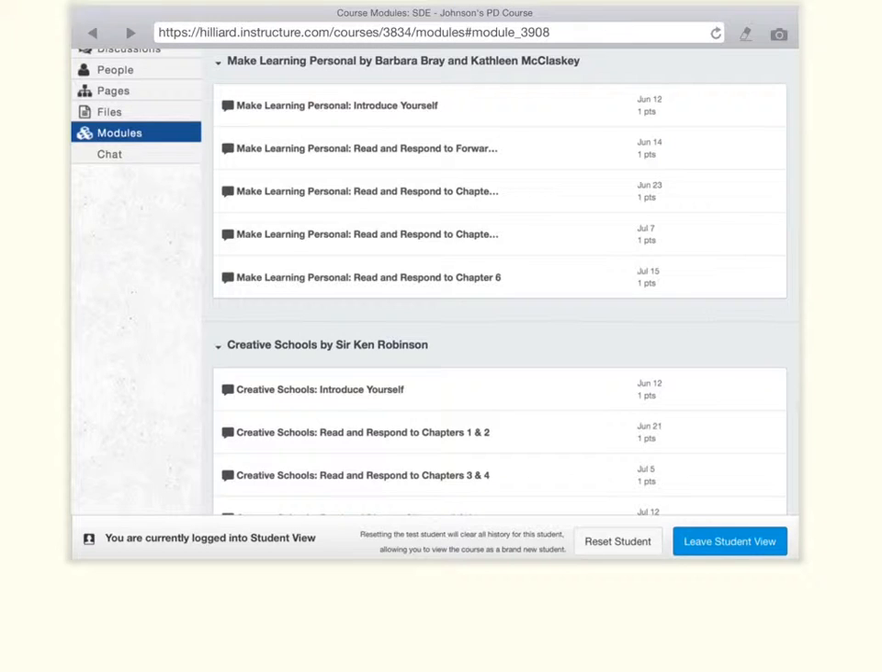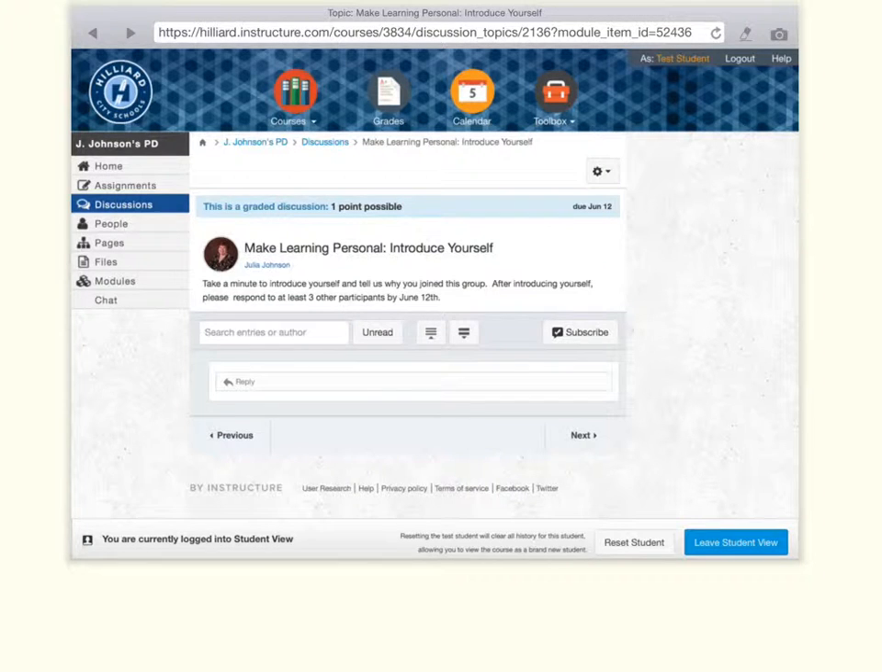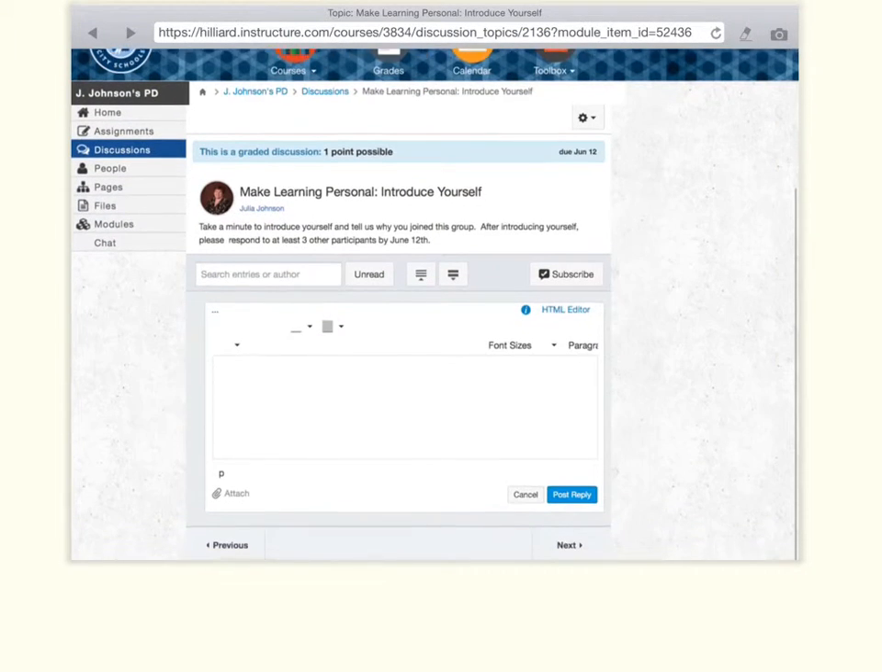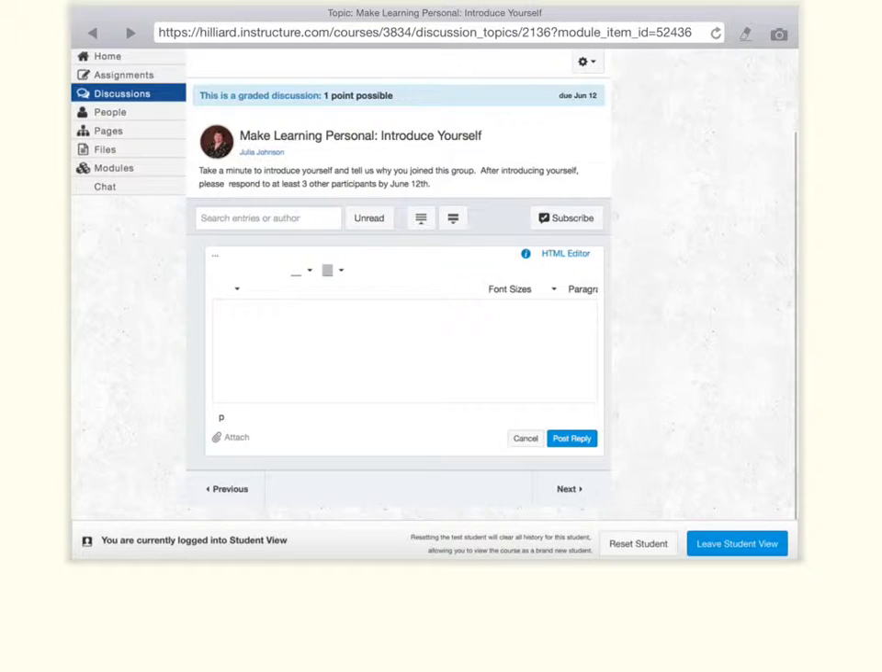And you'll notice that each of these discussions has a little speech bubble right next to it. So I'm going to first click on Make Learning Personal, Introduce Yourself. What you'll see here is the question: take a minute to introduce yourself, tell why you joined the group. You click on Reply, and the reply box will open up.